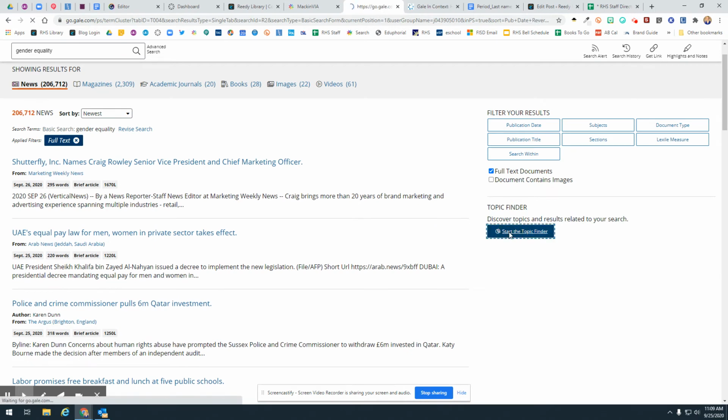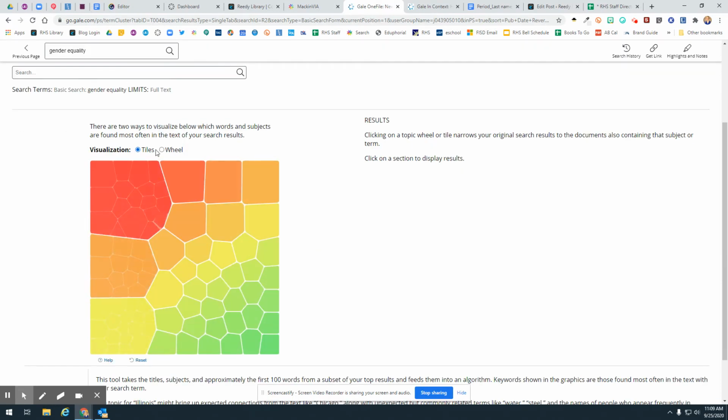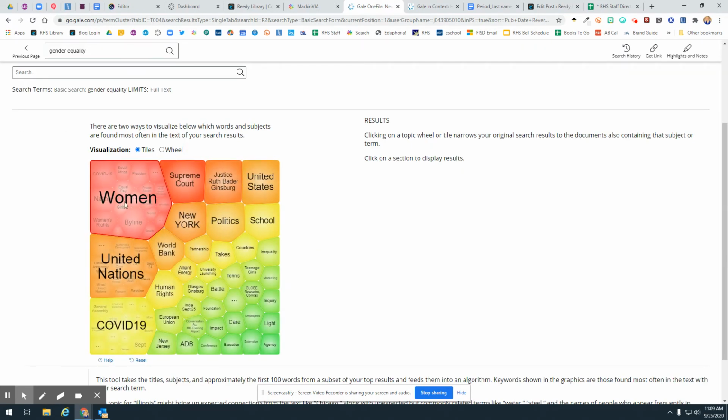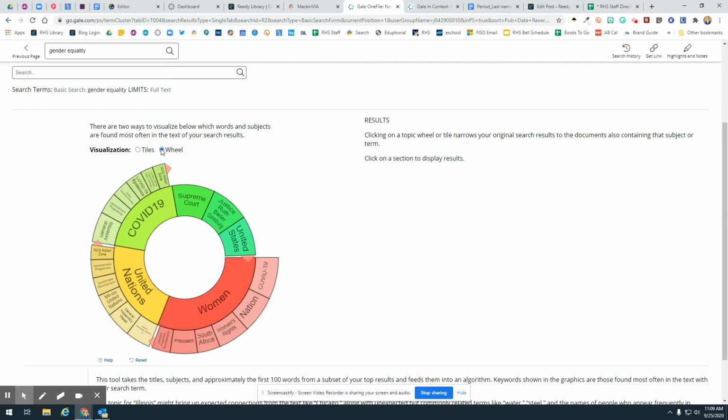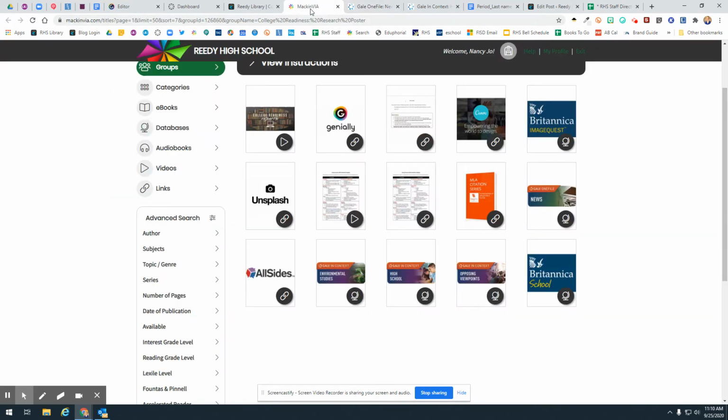And then you can also come over here to this topic finder, and this topic finder is kind of cool because you can either look at it tile view or you can look at it wheel view. So maybe you want to look at it from the viewpoint of women. Maybe you want news articles about the Supreme Court. Maybe you want news articles about school. So you can either look at it by the tile or the wheel. And what it's going to do is it's going to narrow down different article types that you can pull. So you'll notice here you can do women's rights, and then this will pull just news articles about that. So that's kind of handy as well.